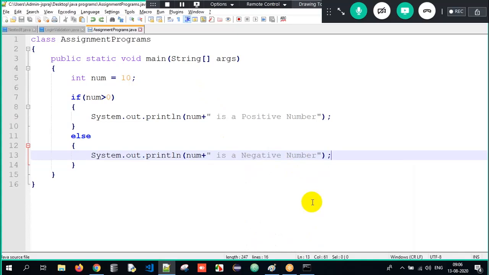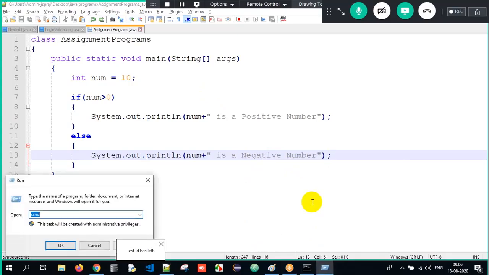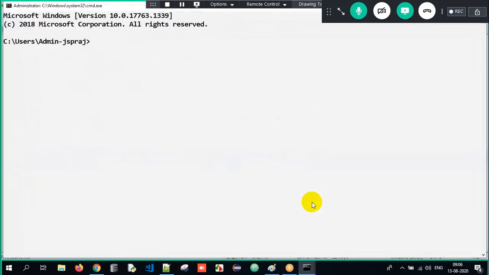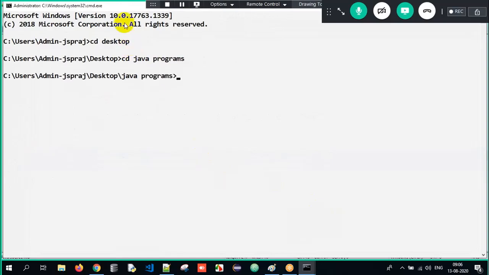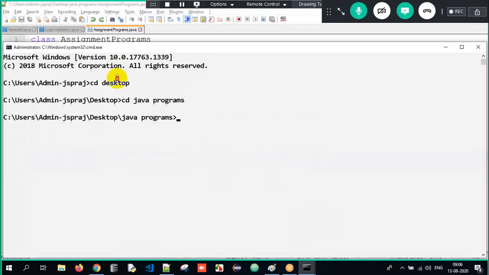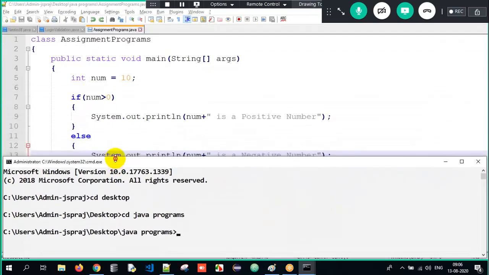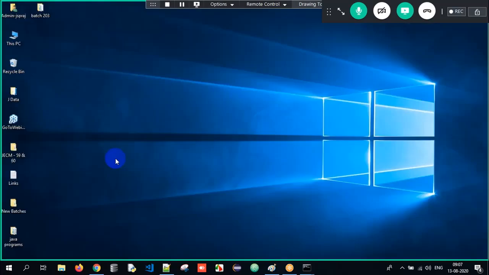In order to execute it each and every time, you have to open your command prompt. You press Windows R, type CMD. Then slowly you have to type open desktop, then open Java programs. So you have to keep moving to the directories explicitly. But I have one more solution for it. What is that solution?